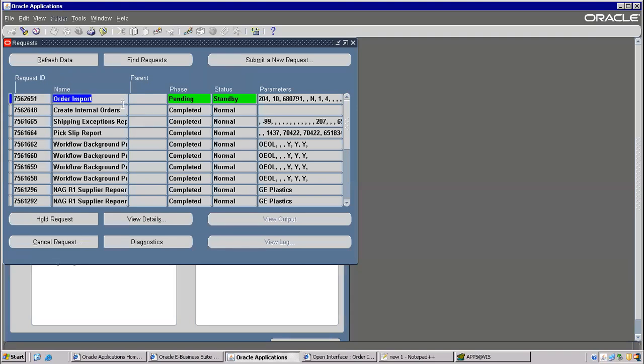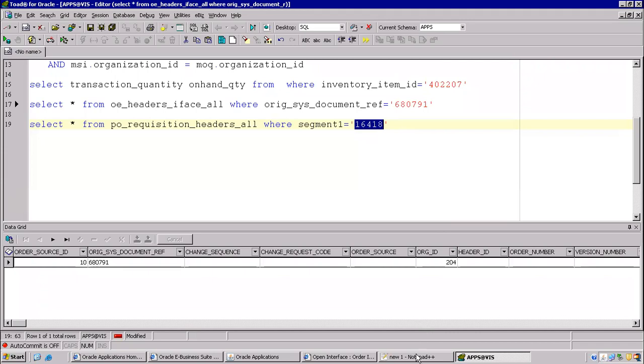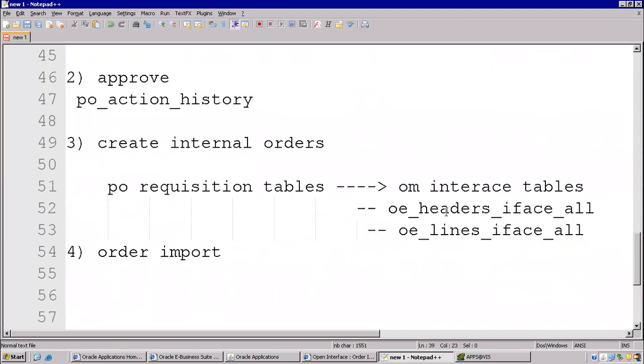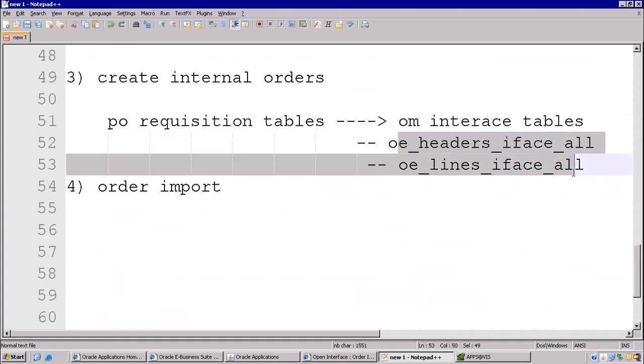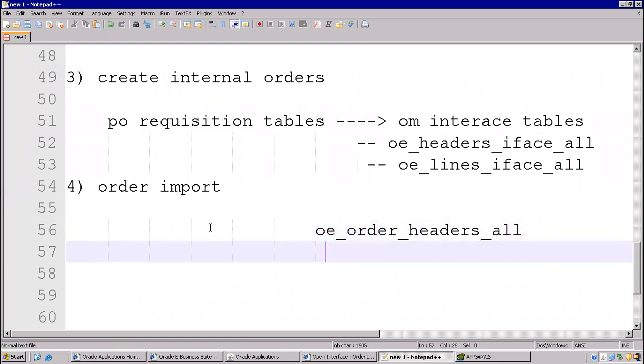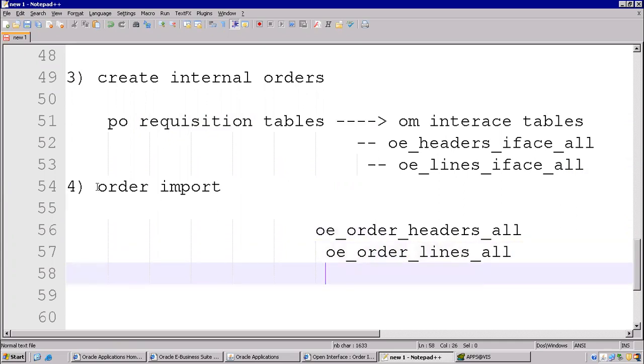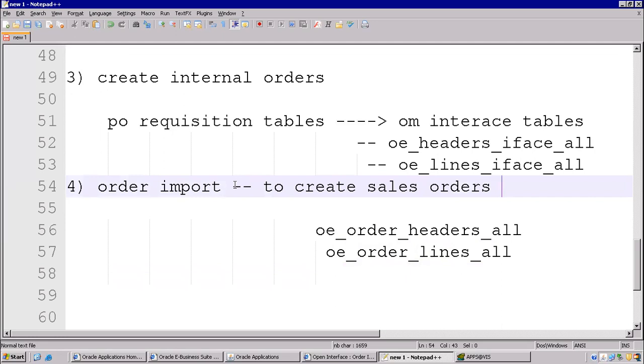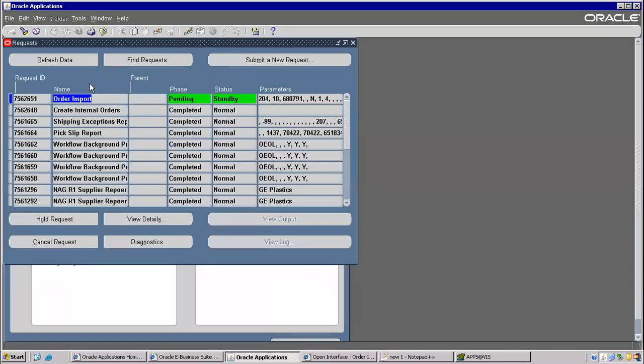What is the purpose of this program, order import? It moves data from the OE headers interface all and lines interface all tables to your order management base tables. So simply, in one line, we can say it is to create sales orders automatically. Purpose of order import is what? Just to create sales orders, that's it, automatically. In normal orders, you created sales orders manually, right? But here you are doing it automatically.